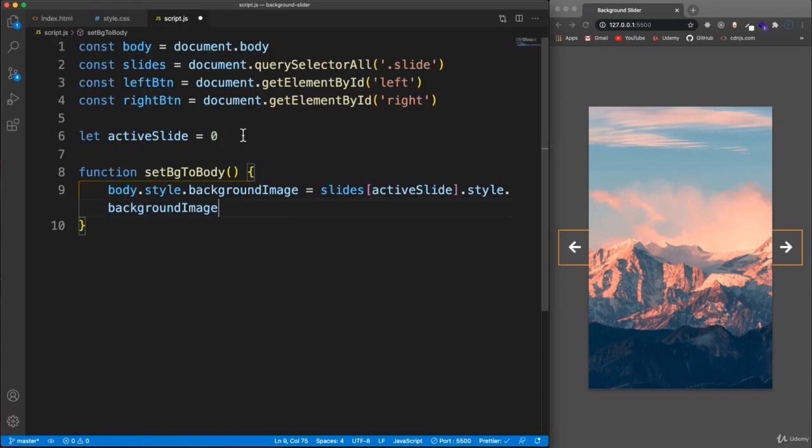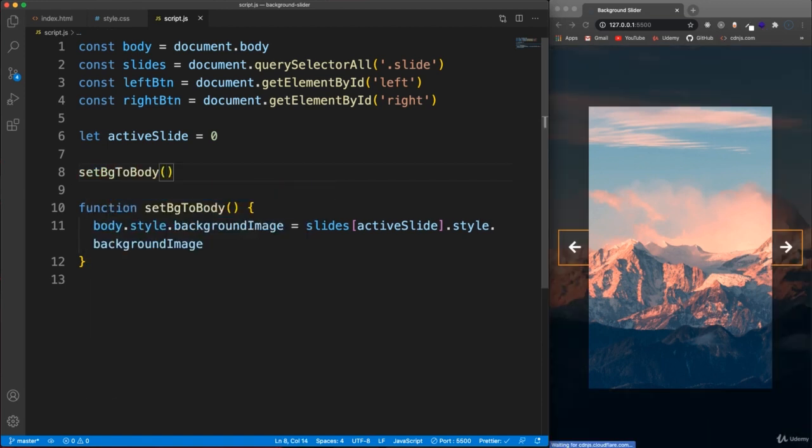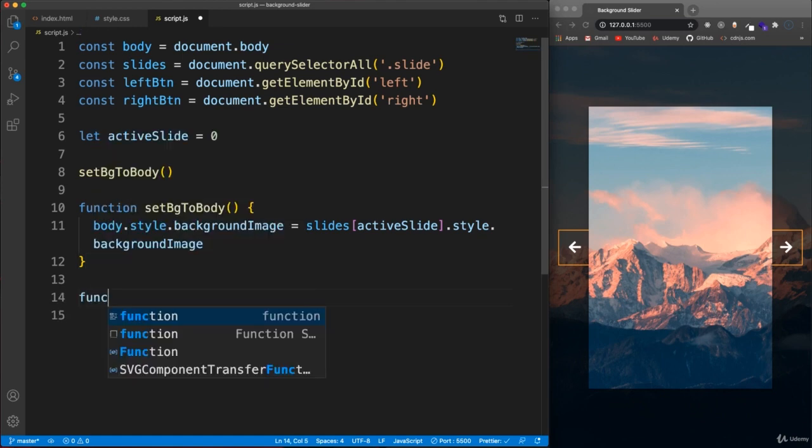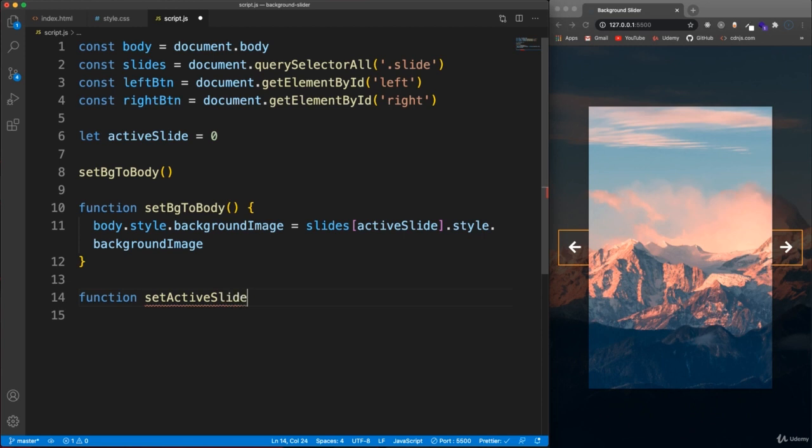Now we want to call this, so I'm just going to go right above this and say setBgToBody. And if I go ahead and save that, now you can see we have our background image, our first image. Now we want to be able to set the active slide to the next image, so let's also create a function called setActiveSlide.